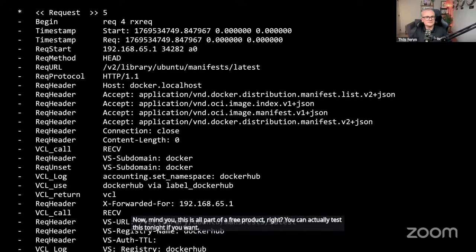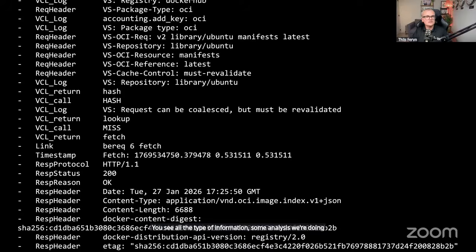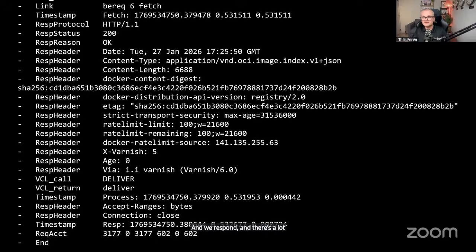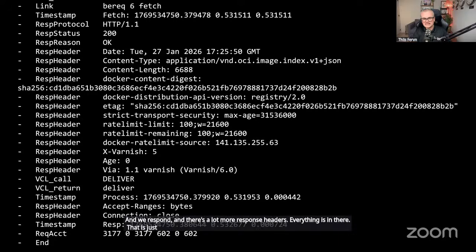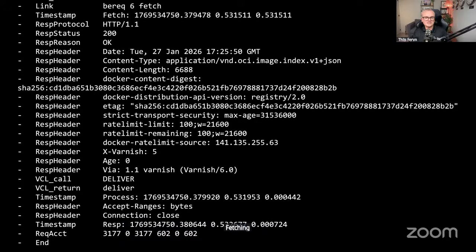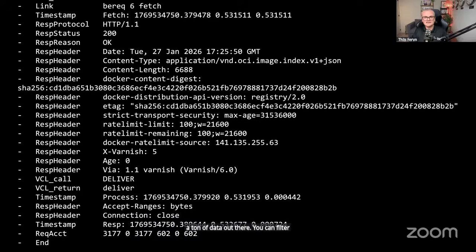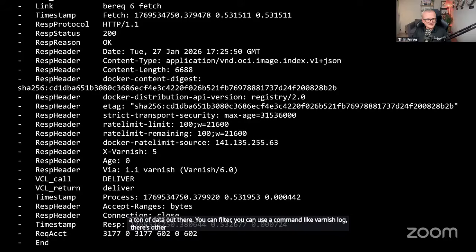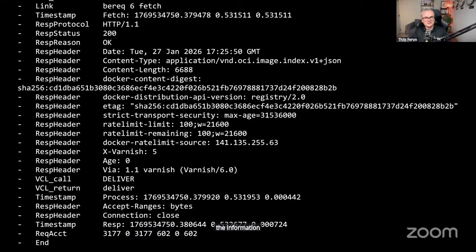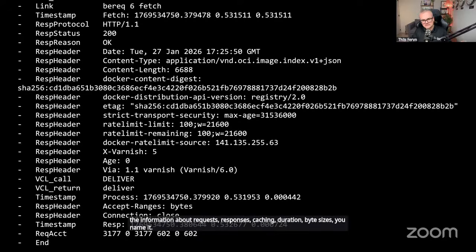You see all types of information, some analysis we're doing. We inspect OCI registries. We set the repository, manifest, all that information. We provide metadata. We look things up in the cache. This happened to be a miss, and we respond, and there are a lot more response headers. Everything is in there. That is just the client-side transaction. The actual fetching from the registry is a separate transaction. So you have a ton of data out there. You can filter, you can use a command like varnishlog. There are other commands you can use to explicitly get the information about requests, responses, caching, duration, byte sizes, you name it. That's the zooming in part.